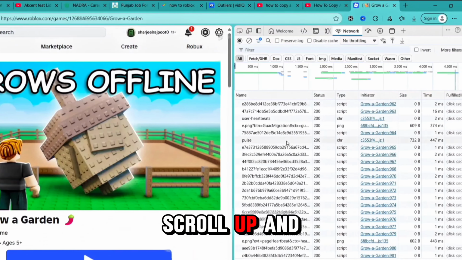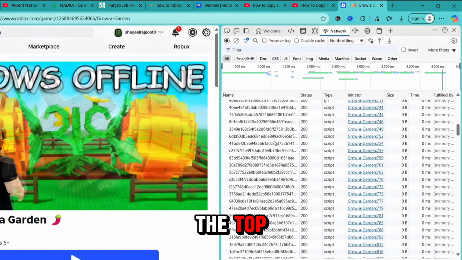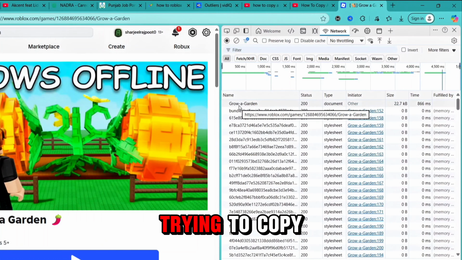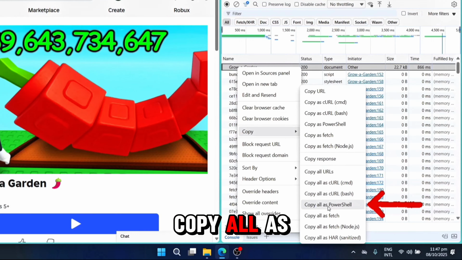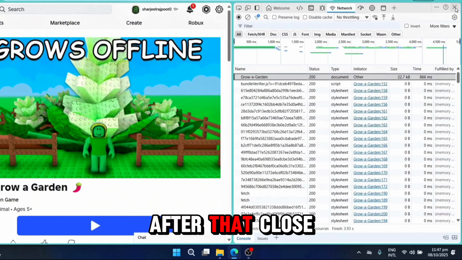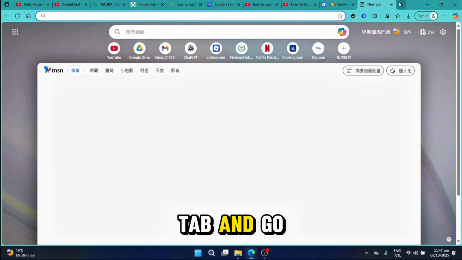After that, scroll up to the top until you find the name of the game that you are trying to copy. Right click on it, go to copy and click on copy all as PowerShell. After that, close all of this, open a new tab and go to Google.